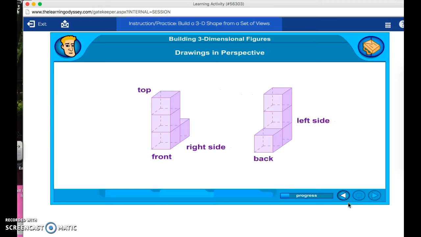The back, left side, and bottom views are mirror images of these three. It is possible to create a three-dimensional figure like this one, knowing just one set of these views.